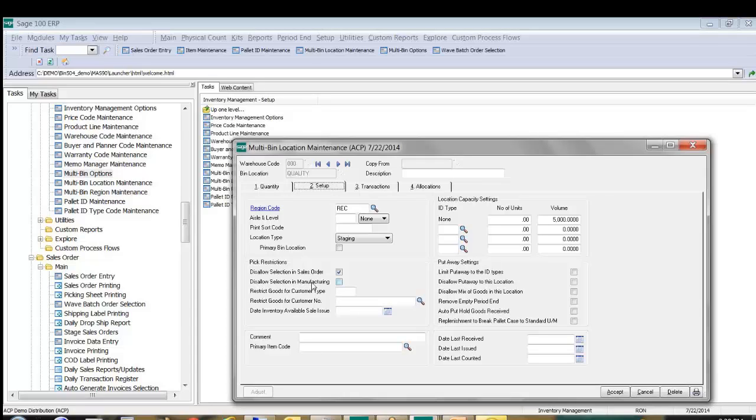This option disallows selection of manufacturing. That's for bill of materials and work order. I can restrict inventory in this bin location for certain customers or customer types, and that way the system can't reassign inventory manually or automatically as I'm doing sales orders and printing pick sheets and allocating inventory. The date inventory available after a certain date allows the system to hold your inventory until you want to release it. Maybe you're doing that for promotional or for other reasons.